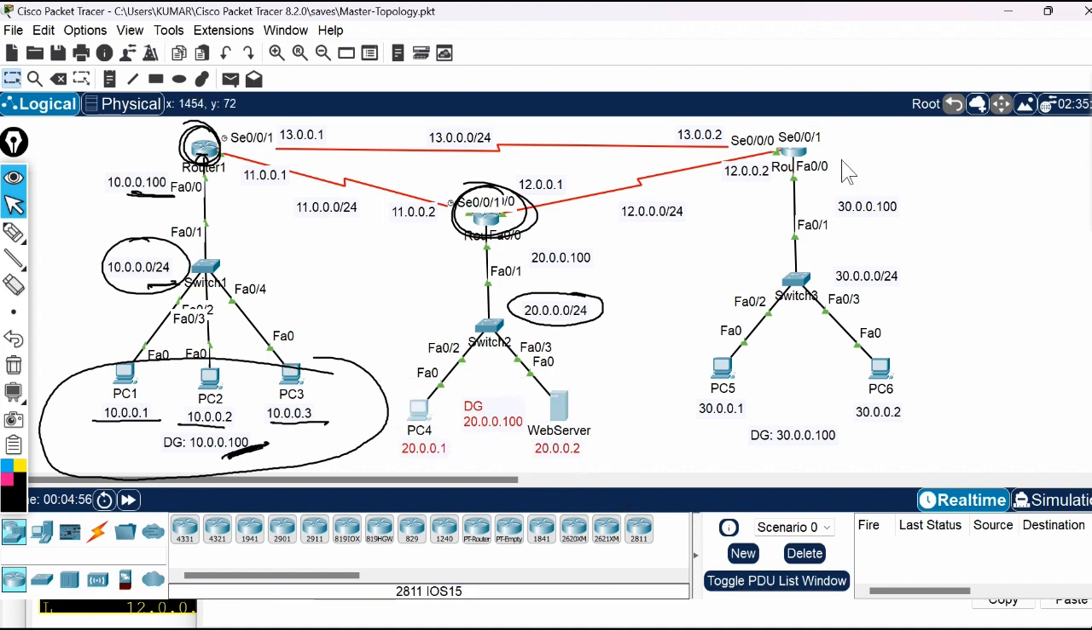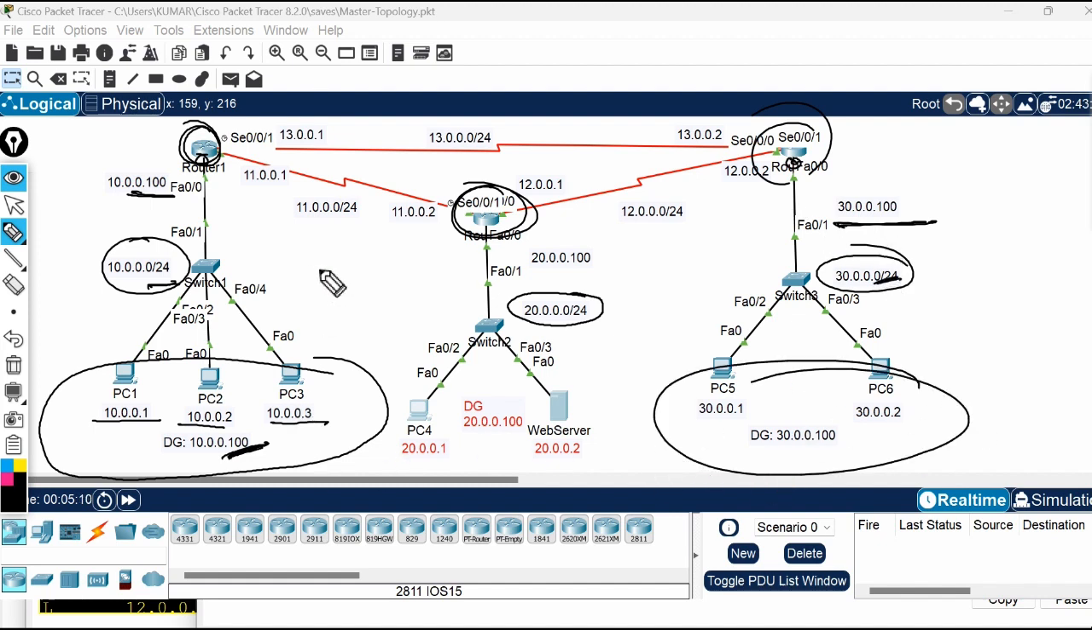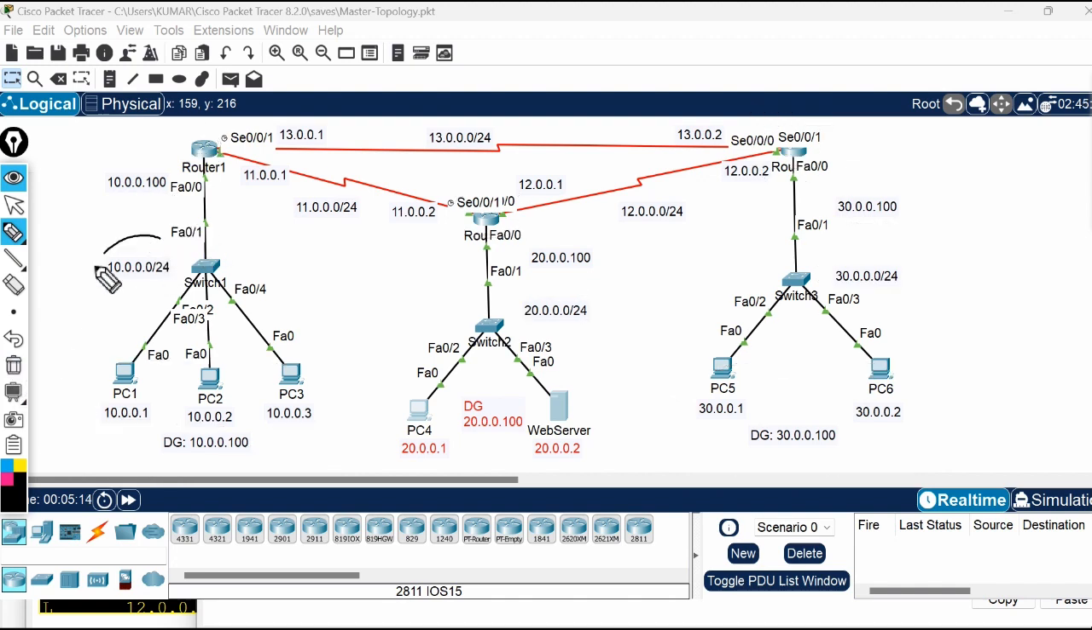Similarly for router 3, you have the LAN of the 30.0.0.0/24 network, where 30.0.0.100 is the IP address here, and this is the network ID, and these are the IP addresses for your PCs. Fine. This is for the routers' LANs. Like you can see, 10.network, 20.network, and 30.network.